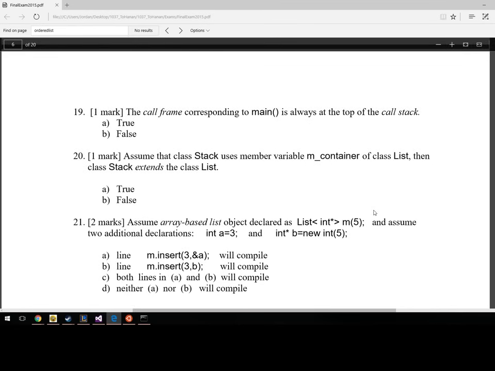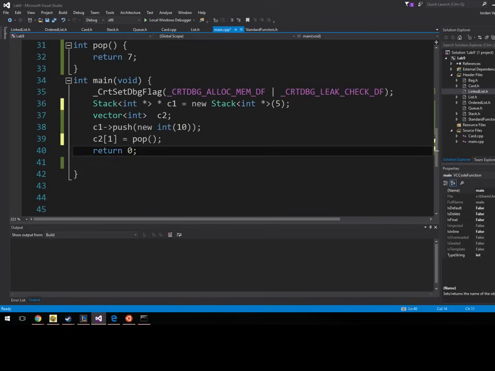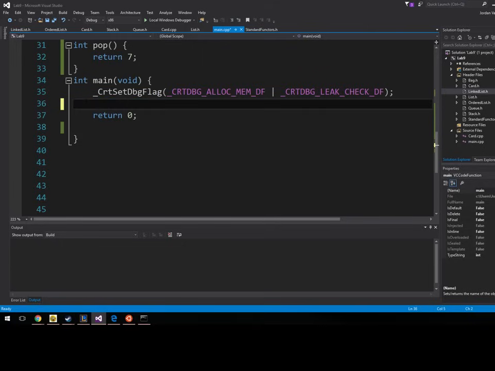The call frame corresponding to main is always at the top of the call stack. This is false. It is always at the bottom of the call stack. Always. If you make your program run like this, there's only one thing on the call stack, and that is main. It's on the bottom of the call stack. There's nothing else that can happen before main. Main is the entry point of your program. So the operating system starts your program on main. So the stack will always start at main.